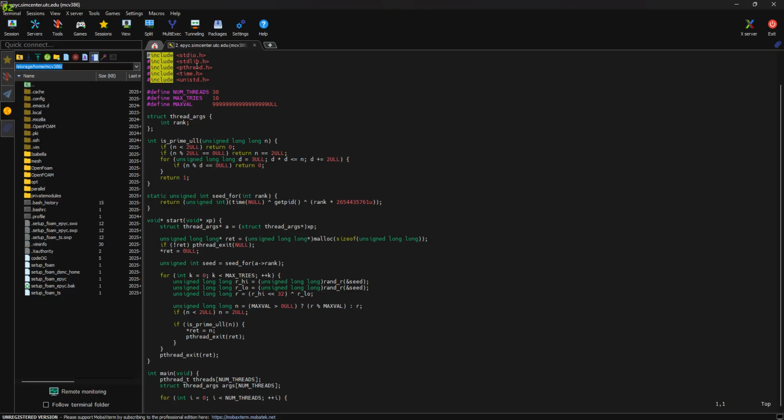So in here, I define all of these libraries, and then in here I define the constants. So the number of threads is 30, and maximum tries I set to 10 right now. So I'm going to have 30 threads, and each thread is going to have 10 trials, and the random value that is generated is going to be between 0 and this value. So we define this one using the Maxwell command.